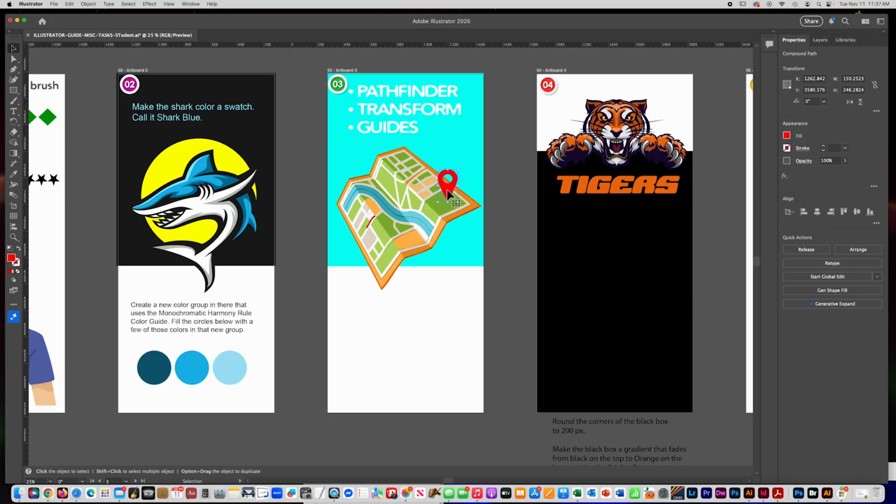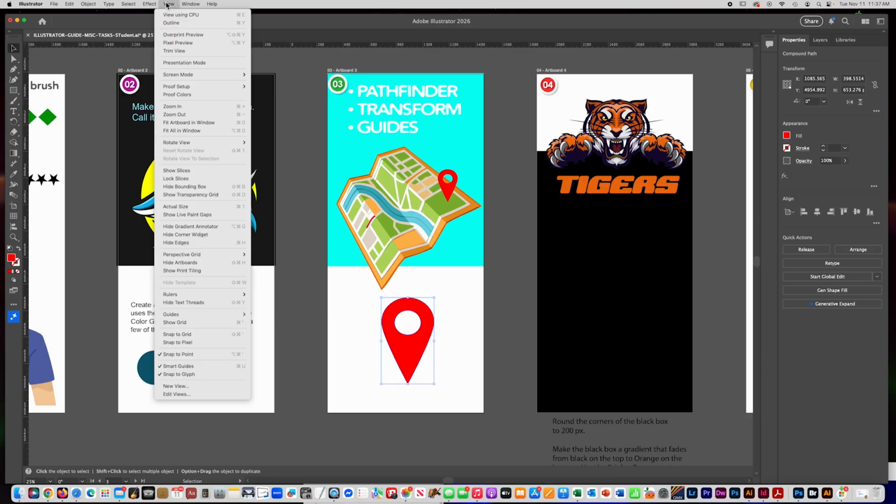So we're going to just make a copy of this location pointer. Go ahead and make it bigger. And we're going to make it a guide. So go up here to the top and go to View and go to Guides and choose Make Guides. All right, this is something that's on the test too, so know how to do that.